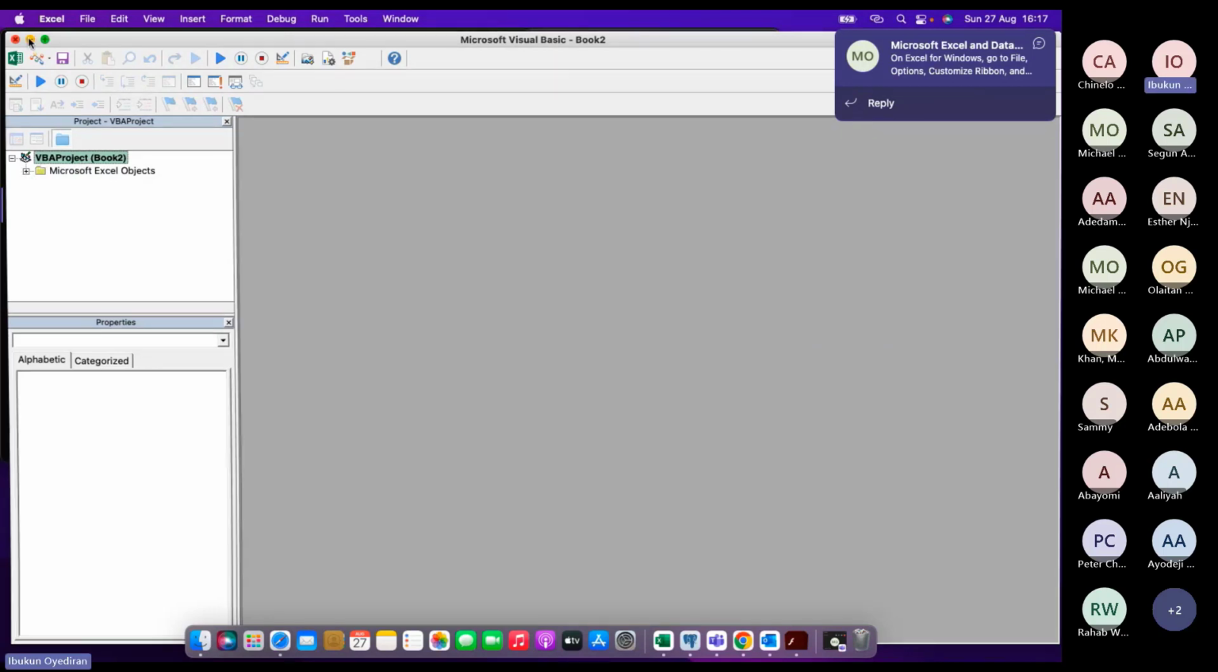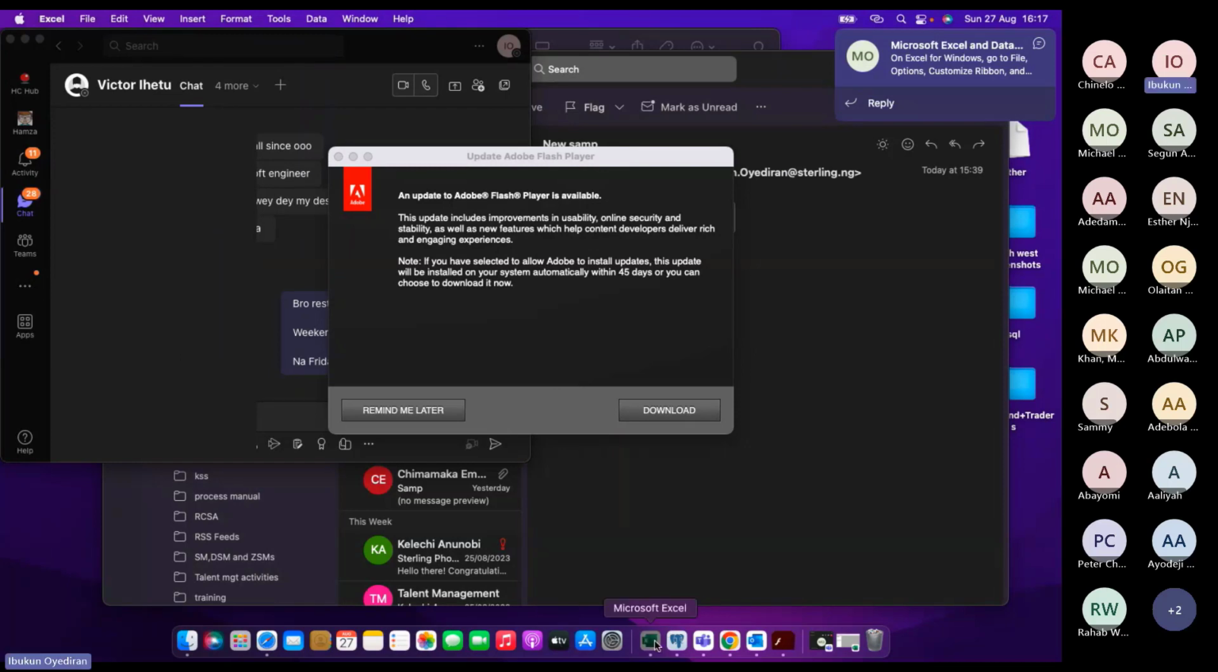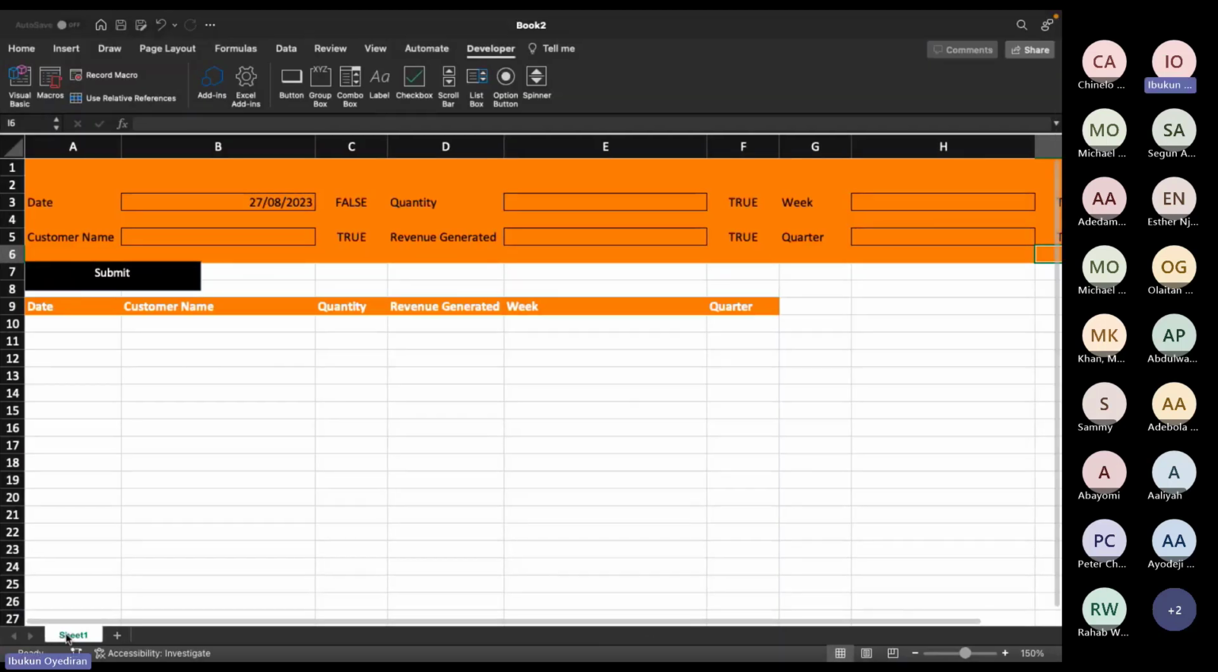Sorry, that's a mistake. Let me just change the name of my sheet to Transactions. I think that'll make my work easier instead of using Sheet1, Sheet2, and every other name. Transactions. Okay, I guess that's correct.